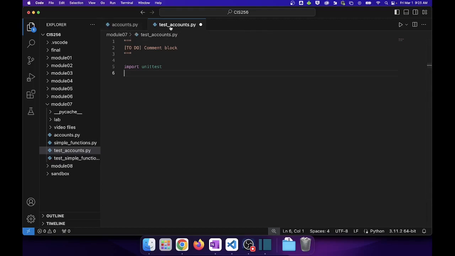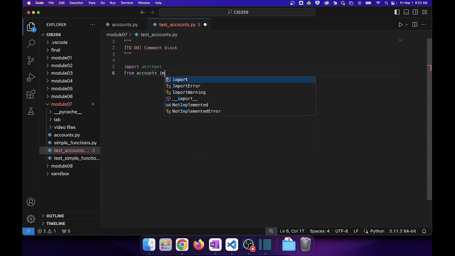That means my test suite is called test_accounts. But I'm going to use a from statement again, because I don't like to fully qualify my references here. I want to just be able to call them as if they're local. Again, not able to type and talk at the same time. From accounts import everything. All right. So I've got this set up and ready to go, I believe.